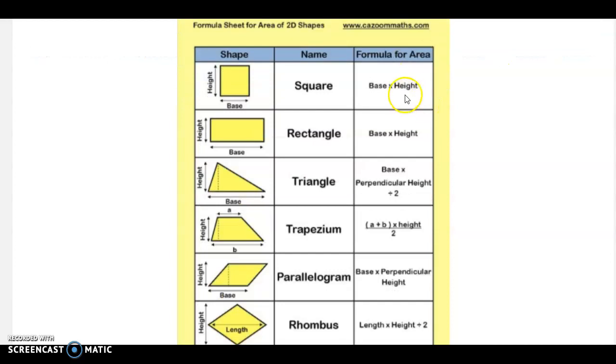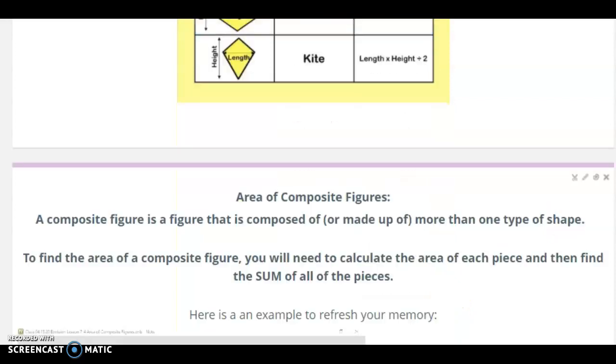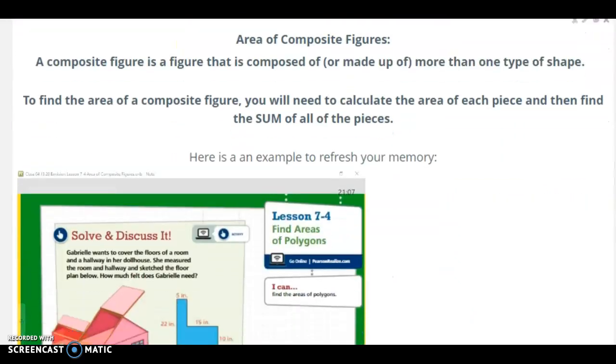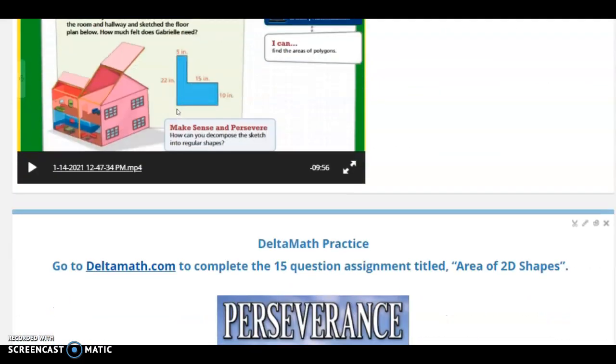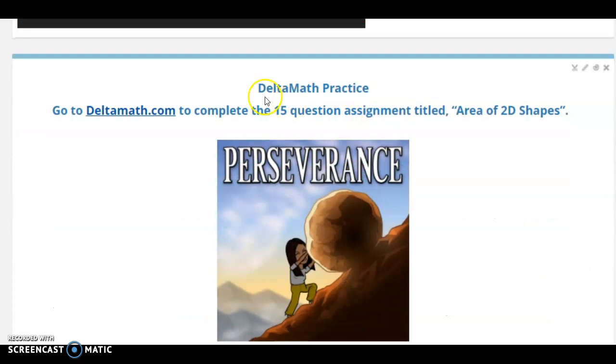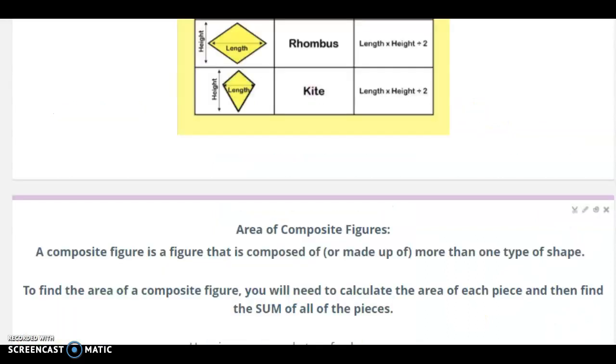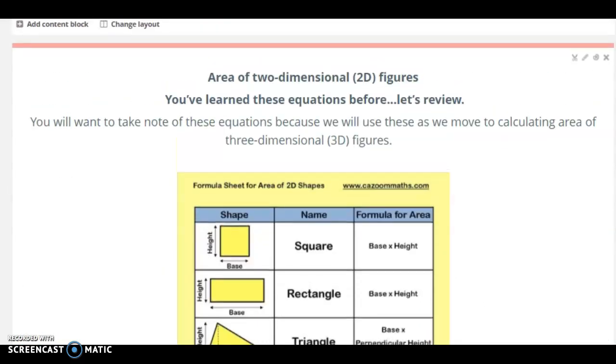You can write down these equations. You could print the picture if you wanted to, or you can just copy it into your notes. You'll refer back to that throughout. Here is a video lesson on finding area of composite figures, and then you'll need to go to Delta Math and complete the assignment titled Area of 2D Shapes. So again, you have to leave It's Learning, go to Delta Math, and complete that assignment. I had a lot of people overlook that last week, so make sure that you're following directions carefully.